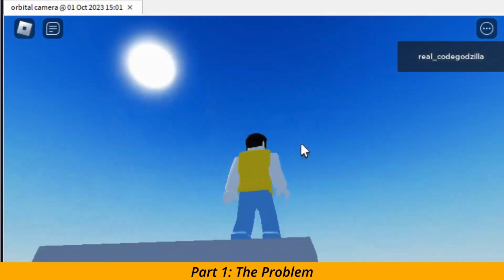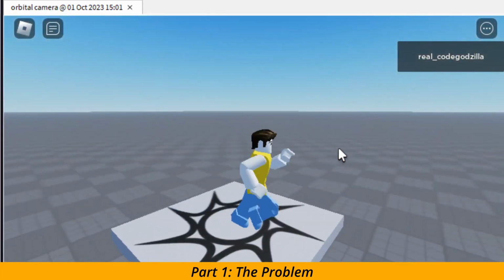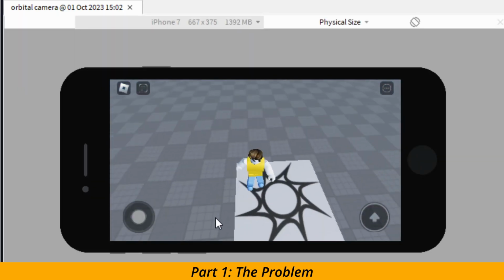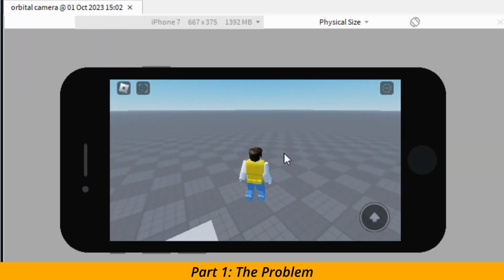The problem. The player can look up and down relative to the Y-axis. In most cases it might be a very useful feature, but in some cases we might want to limit it. So how can we do it?